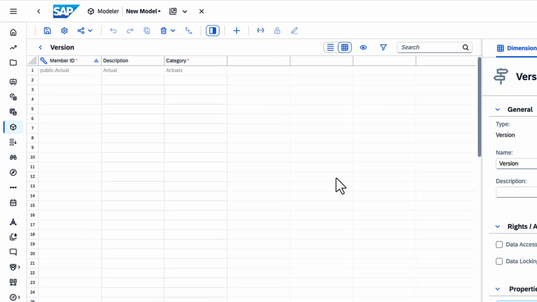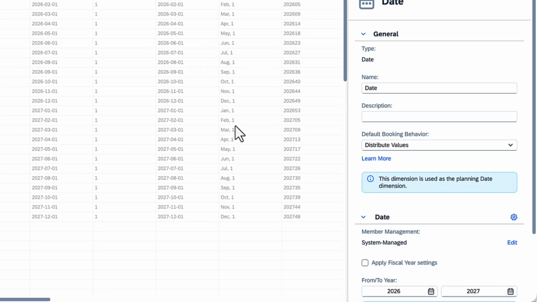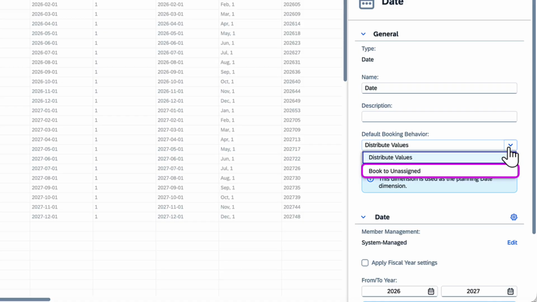The version dimension contains a default version for actuals. When the model is complete, you can add other versions by importing data to the model or generating data in stories using a range of ad hoc and structured planning features. In the date dimension, you can set the default booking behavior for values, either distributing the values across all levels of the default hierarchy or booking them to an unassigned member.